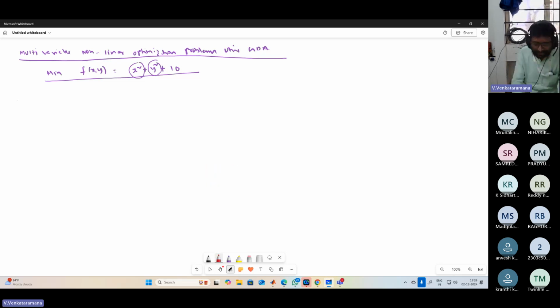Okay. So now the same concept we discussed in the previous session, you can apply the same. So what will be step 1? As usual, randomly choose x and y values. You can choose any random x and y values. I am choosing x equal to 2 and y equal to 3.